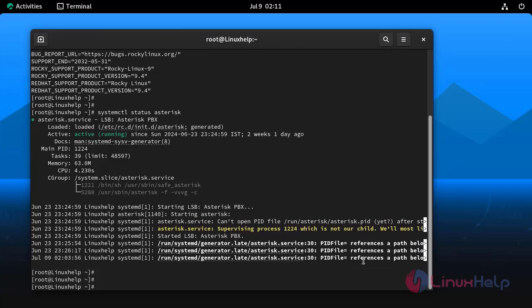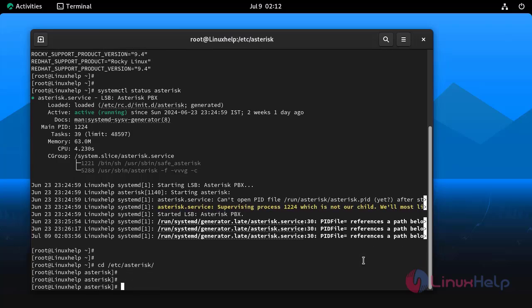Now I am going to show how to use priority label on Asterisk Dialplan context. For that I am going to the Asterisk directory by using the following command. Now I am going to modify the extension.conf file. For that, open extension.conf file by using the Vim text editor.